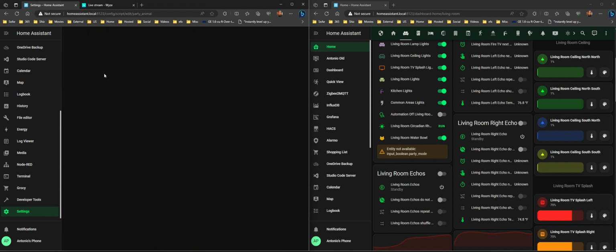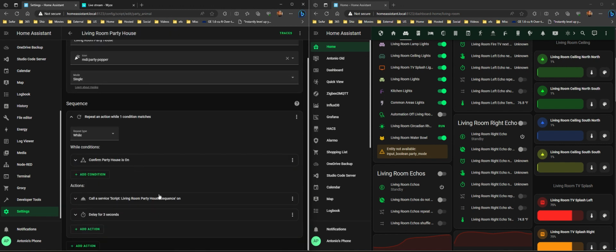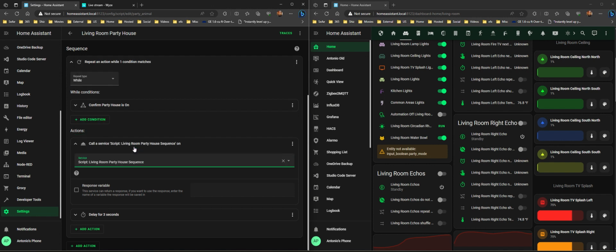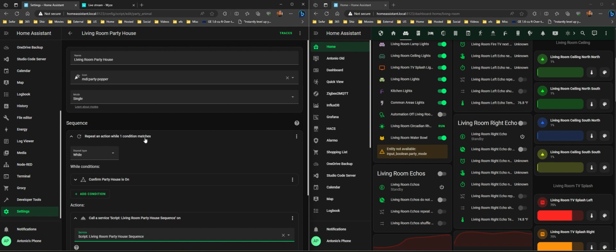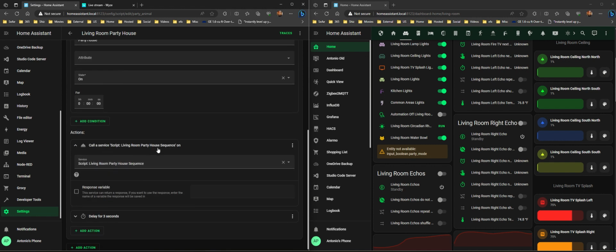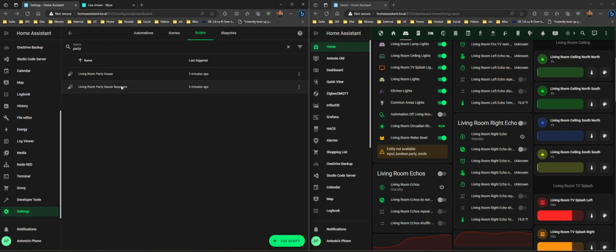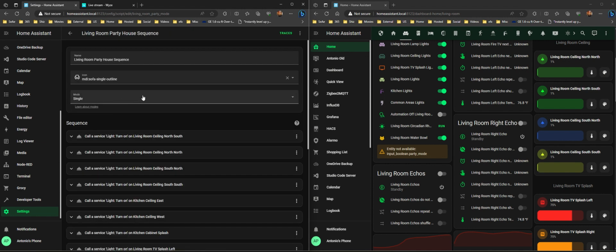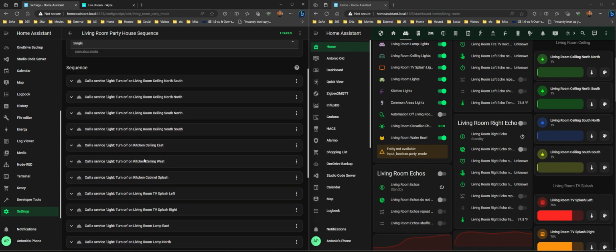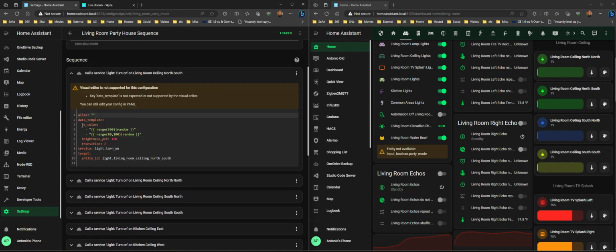And so what's happening is, let me go back and show you. Oh, it fixed itself. I didn't think it would do that. Okay, cool. All right. So it repeats while party house is on, right? It will run the party house sequence. Party house sequence, all it does is trigger this script, and this script will do a random.